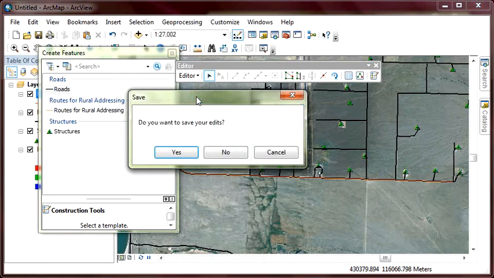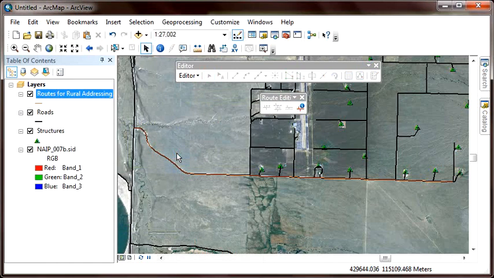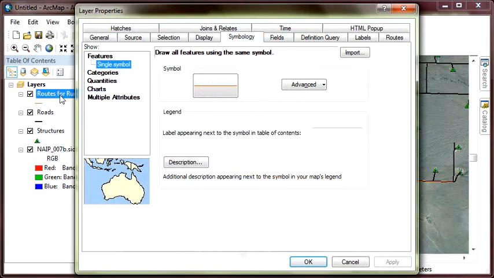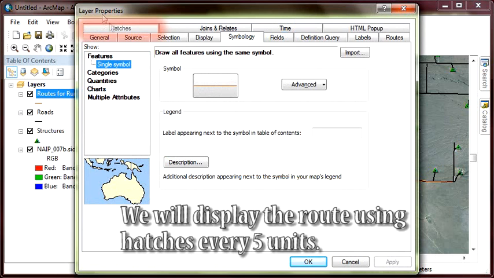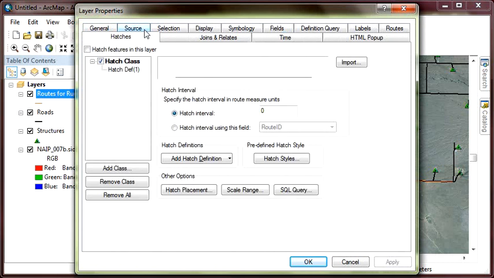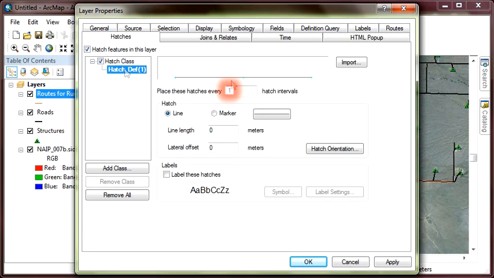Next, let's display the route using hatches or hatch marks. And apparently, these hatches have nothing to do with eggs or chickens. Nonetheless, we'll open the Layer Properties dialog box for the routes, and make the Hatches tab active. Don't forget to place a checkbox next to Hatch Features in this layer. We'll set the hatch interval for the major hatch to 1, and set the minor hatch to place a hatch mark at every 5 hatch intervals.